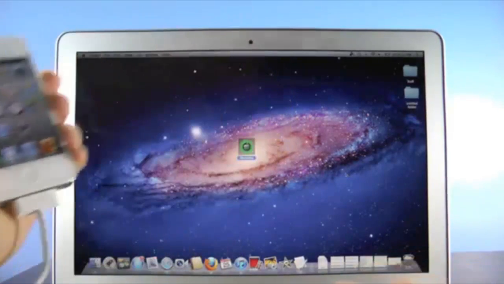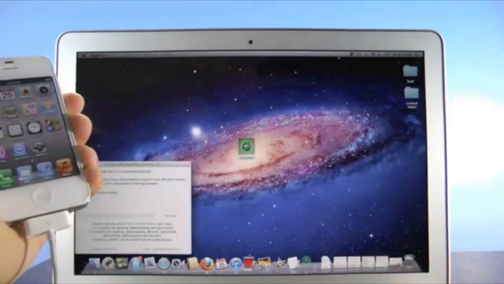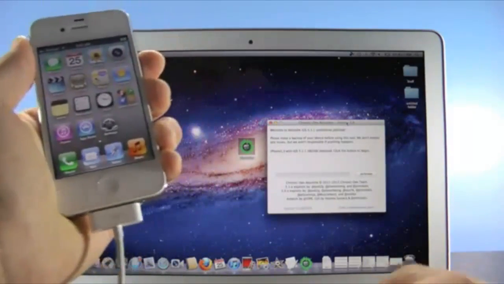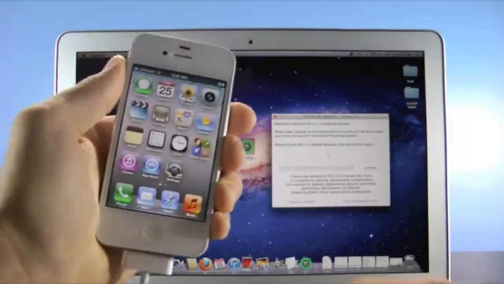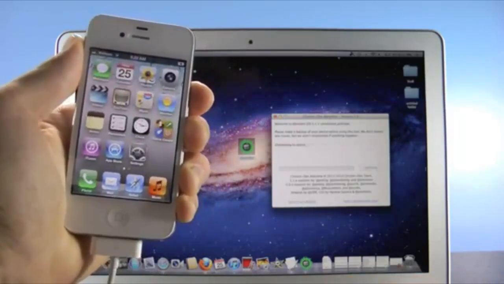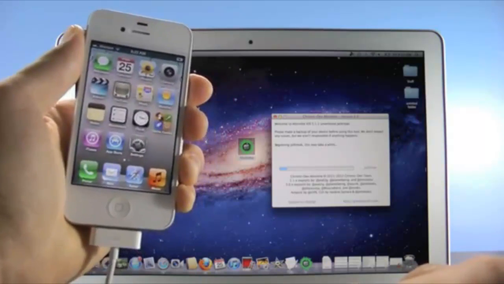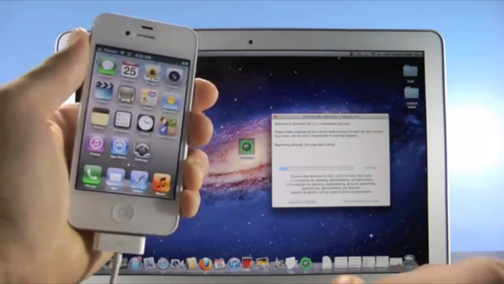But make sure your device is plugged in, and let's go ahead and run Absinthe. And if it's not registering your device, just unplug it and replug it back in. But we're going to go ahead and select jailbreak. And that's all it takes, guys. From here, your device will be put into restore mode. It will only take about 2-3 minutes. So be patient, guys, and I'll be right back.